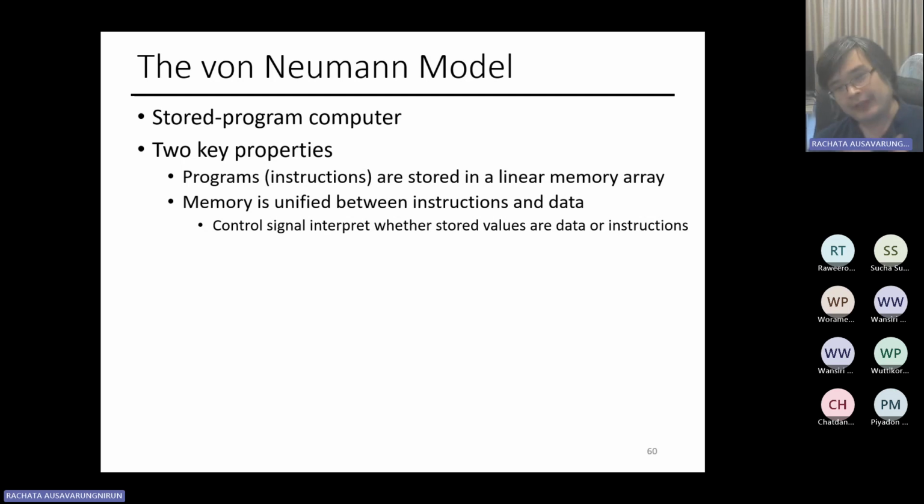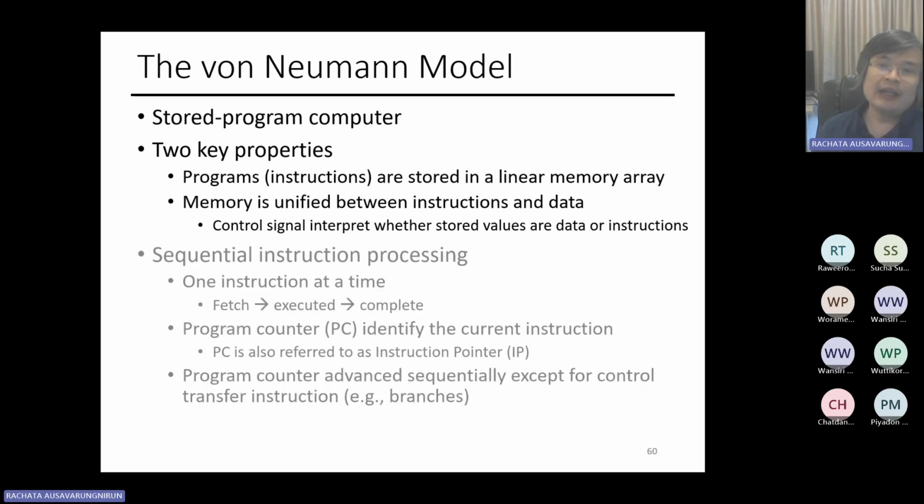There are two key properties. First, the program is stored in a memory array. So there'll be some memory, like the DRAM you use nowadays, that stores your program. That's where your program is located. And the memory is unified between instructions, or your program, and the data. So your instructions and the data are in the same memory. The control signal will just figure out, whatever I'm reading or writing right now, is this your data, or is it part of your instruction?